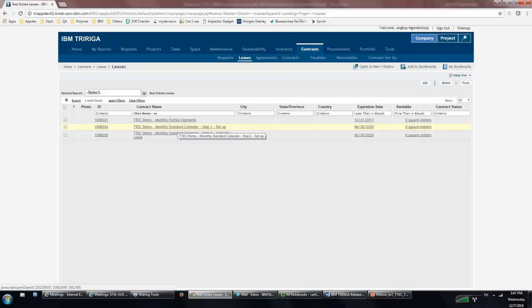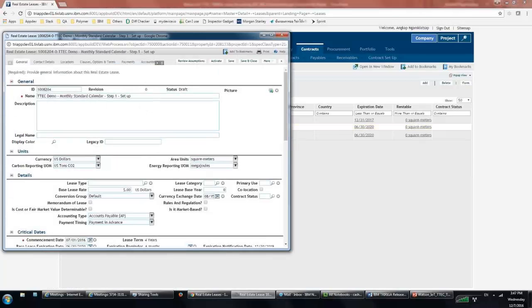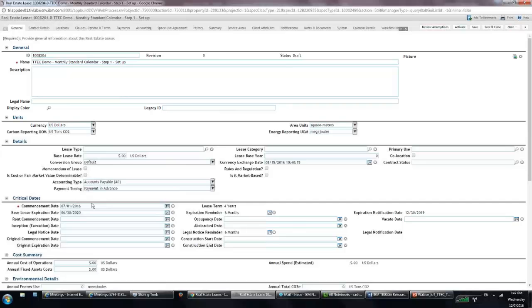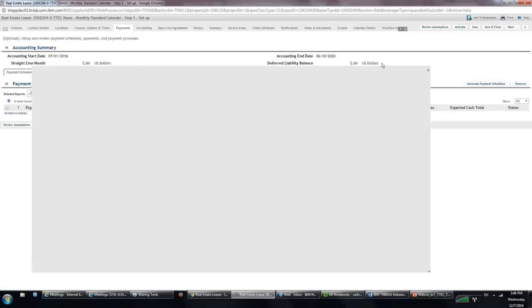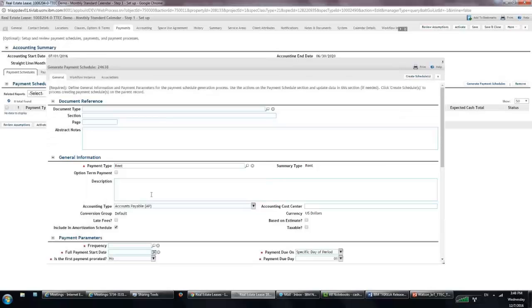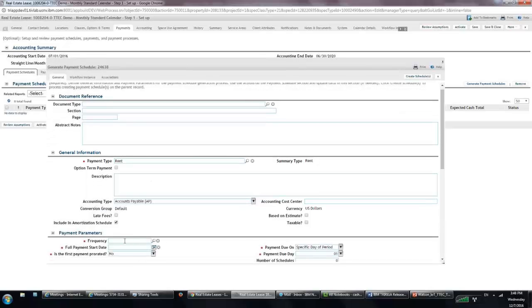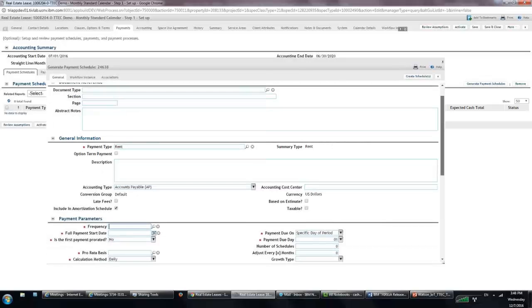For sake of this demo, I have a setup record and an activate record. So let me just get into the setup record and show you how to go about it. I have a lease with a commencement date of July 1st, 2016, ending June 30, 2020. Assuming all other information is entered, all we need to do is go to the generate payment schedule. This is a monthly demo, and I have a follow-up which is a non-monthly demo as well. So get into the generate payment schedule wizard.